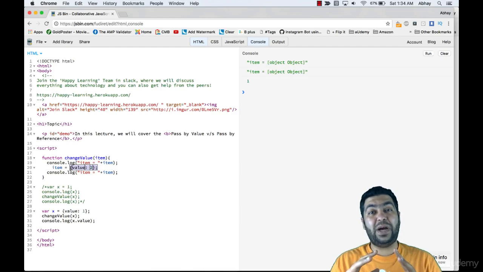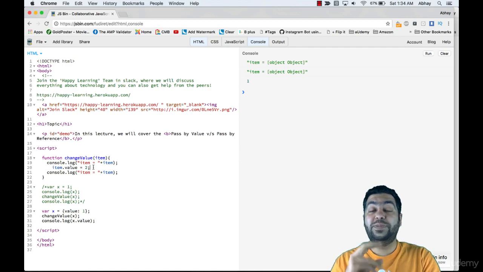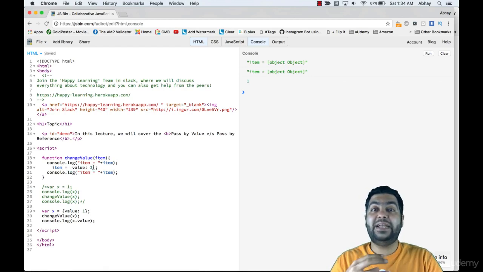So it behaves as pass by value by default. In the case of objects, if you update any property, like in the previous scenario where we updated item.value to 2, it became pass by reference. The actual object's reference was passed and its property got updated. But if you initialize it to something else, like a new object, it again behaves as pass by value.